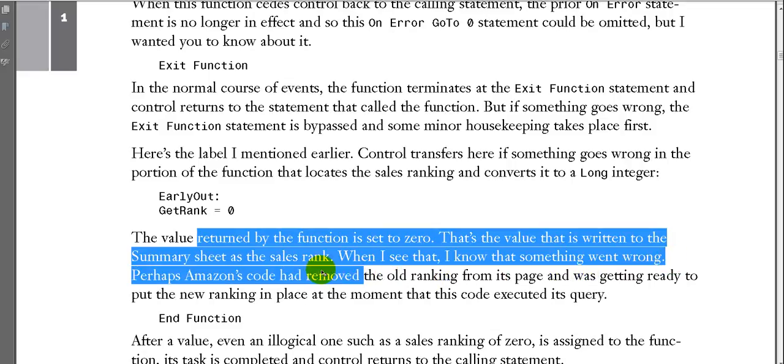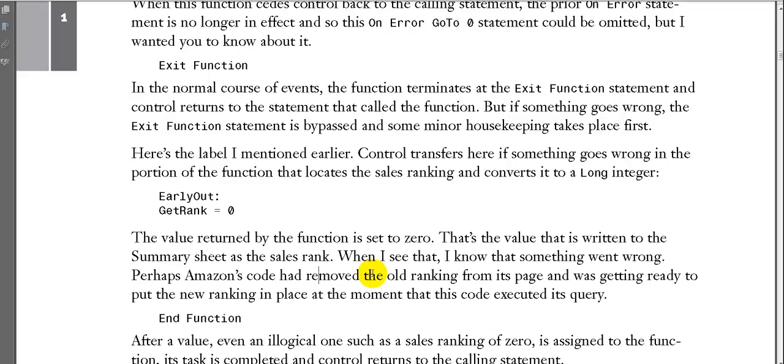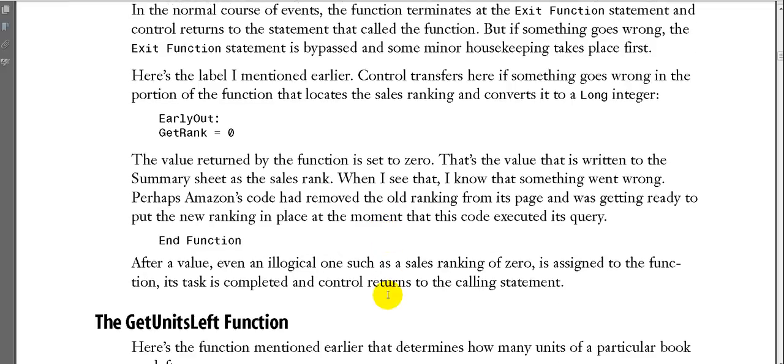Perhaps Amazon's code had removed the old ranking from its page and was getting ready to put the new ranking in place at the moment that this code executed its query. So just when this code was executing, Amazon had just removed the old ranking and hadn't put the new one in. Okay? After a value, even an illogical one such as a sales ranking of 0, is assigned to the function, its task is completed and control returns to the calling statement. Okay, let's stop. This was too long. 25 minutes.